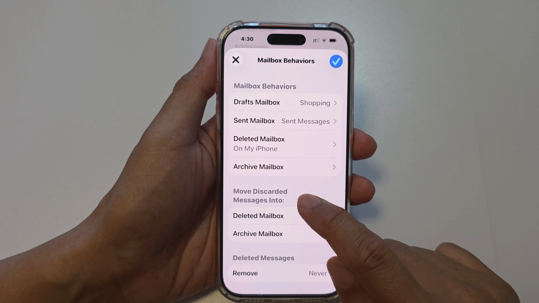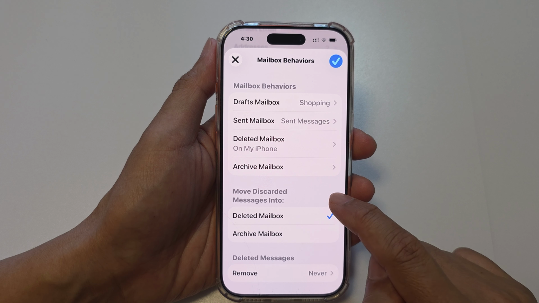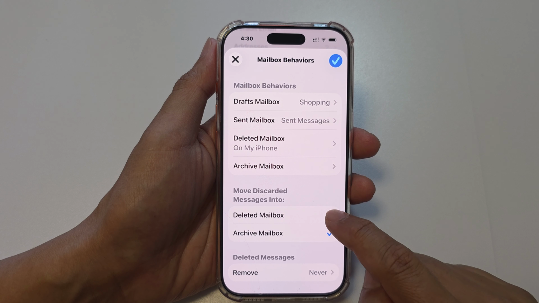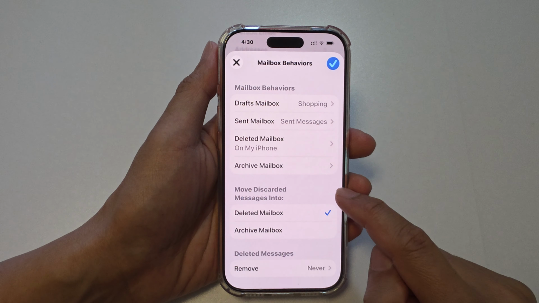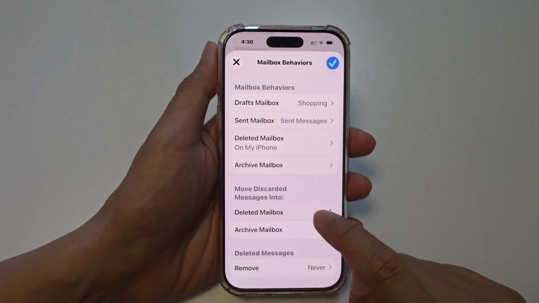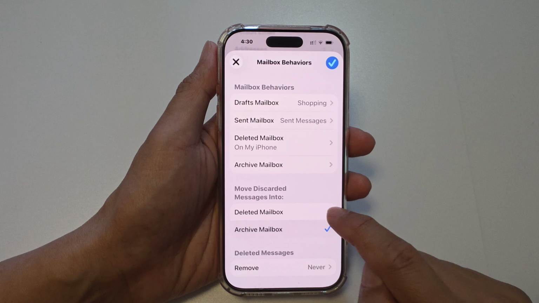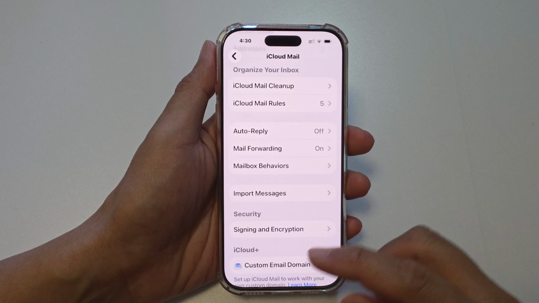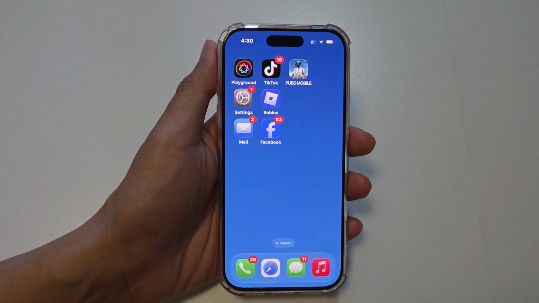In the Move Discarded Messages Into section, you can choose Deleted Mailbox or Archive Mailbox. So any discarded messages can be moved to the Deleted Mailbox folder or archive. Finally, tap on the Accept button and then swipe up to return back to the home screen.